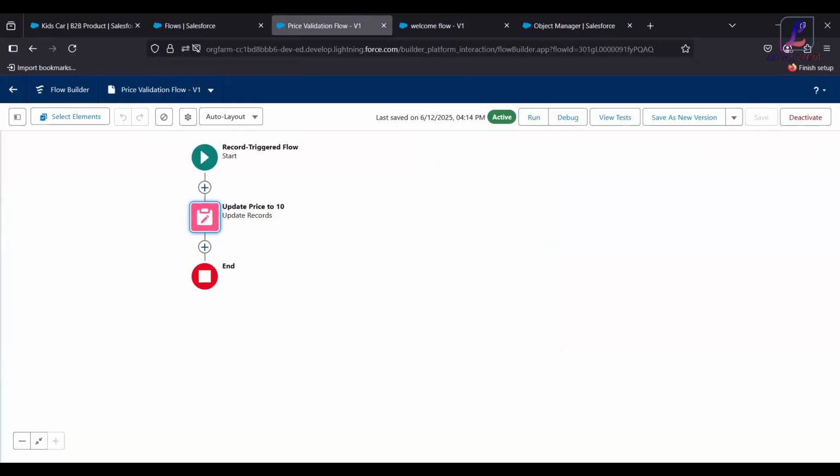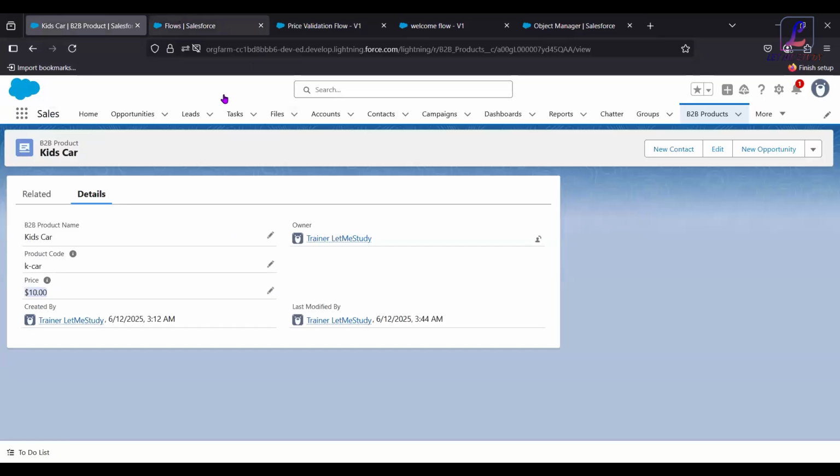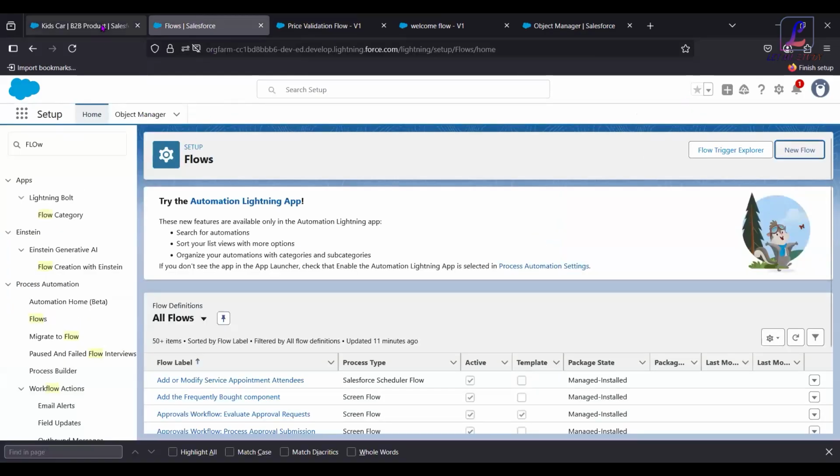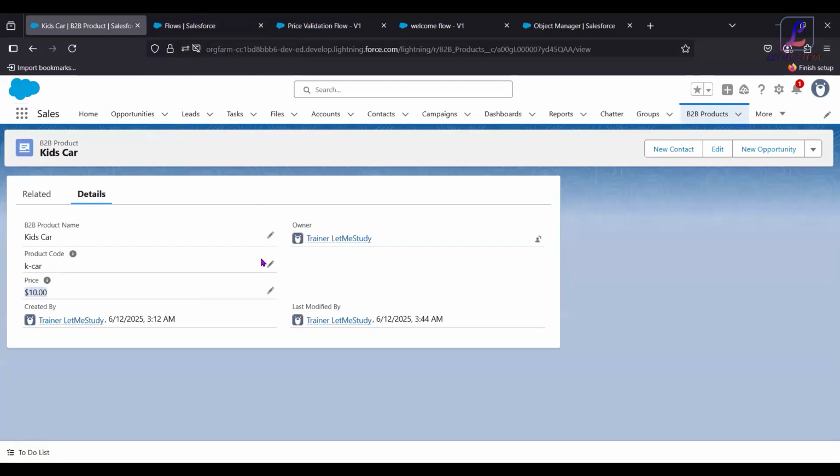So what will be today's task for you? Today's task for you is to create a new custom object. The custom object should be named after, you can say, users. This will be B2B users, okay? And you have to enter at least four fields.